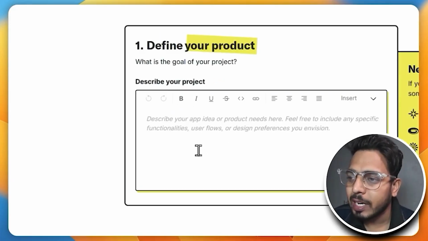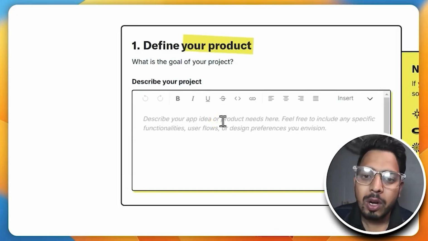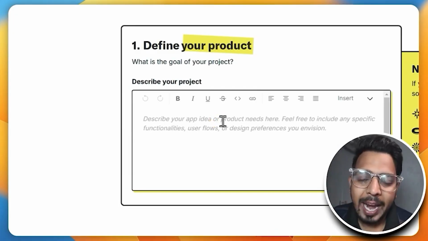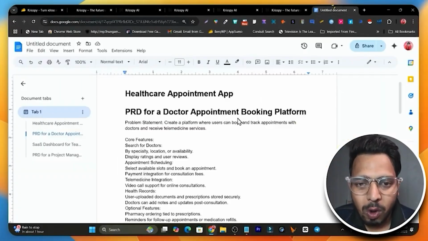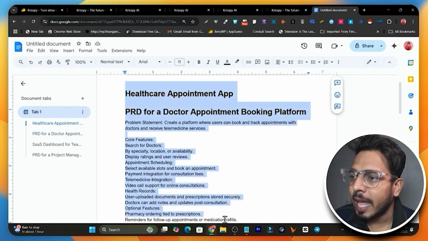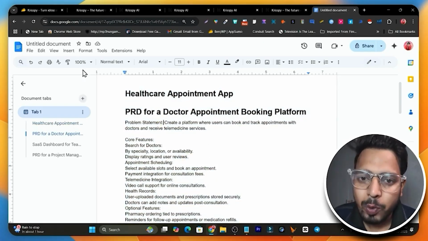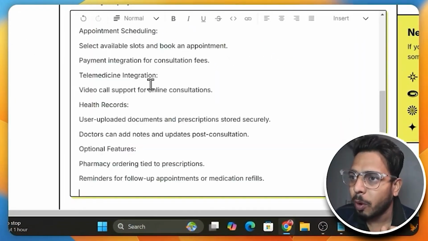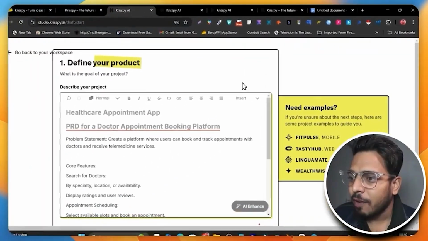So I'm going to use the second one, and after that it is going to ask me to define your product. Here you have to give the idea of your app, what problem it is going to solve, and what the features are. I have already got the information available. This is a healthcare appointment app, so I'm going to simply copy the information here, and here I have given the problem statement and the core features I want. That's how you have to define your project or product here. Now you can see I have just pasted it.